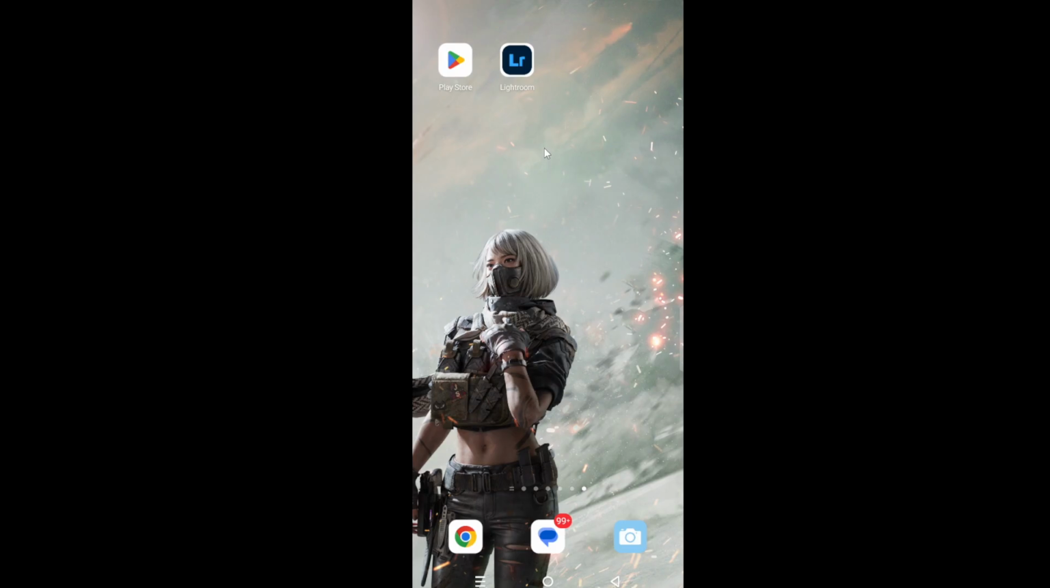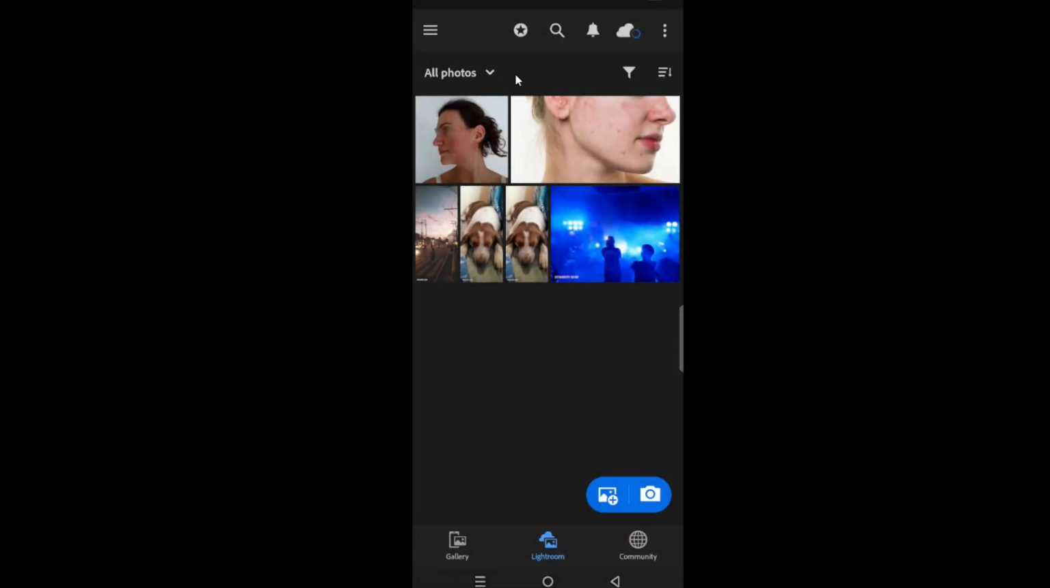First, open the Lightroom app on your mobile device. If you see a sign-in screen, go ahead and log in so your edits can sync and save properly. Once you're in, head to your library and tap a photo you want to improve. Then, tap the edit icon to reveal the main editing panels at the bottom of your screen.